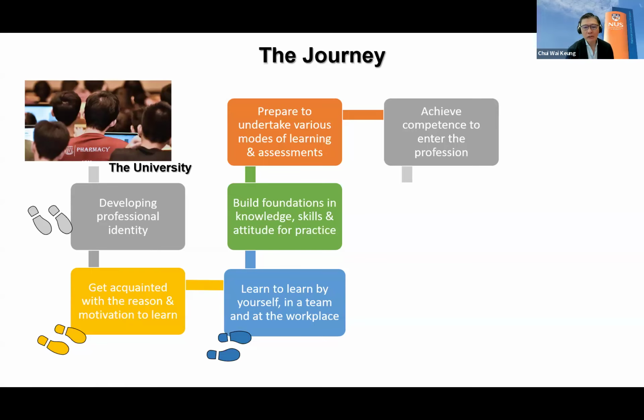This is where you also get to learn at the workplace, shadowing a pharmacist. But in these cases, you will be taught to do certain professional activities, and you will also be assessed at the end of it to see whether you're competent in conducting those activities.